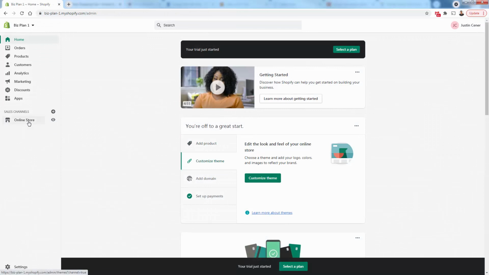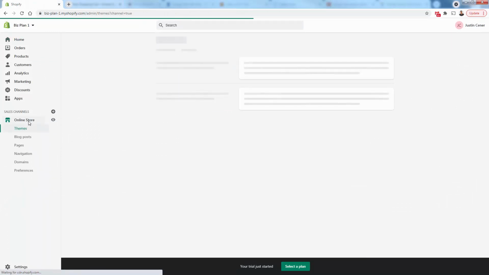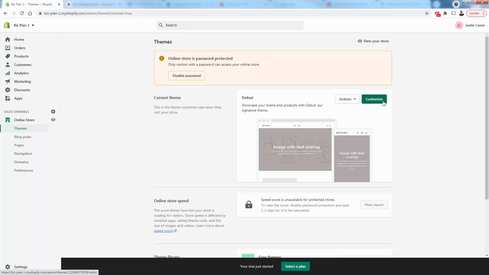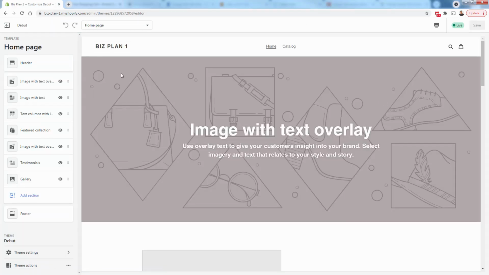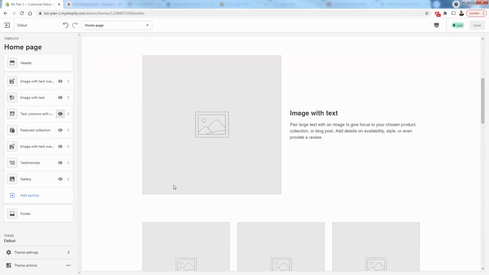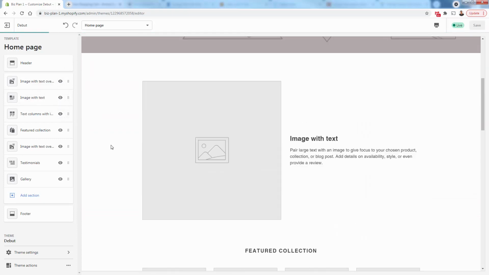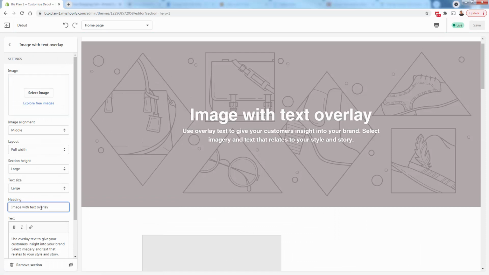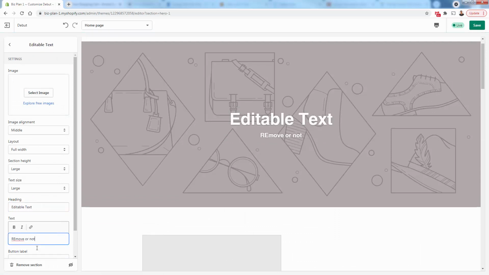And now we get to our dashboard. And this is our home base. What we need to do, obviously, is customize the look and feel of the theme. So what I'm doing in the background here, I'm actually setting up the actual theme. I'm using the Debut theme here, and I'm going through the actual visual editor. And I've sped this up here just so we don't spend a ton of time on the setup.